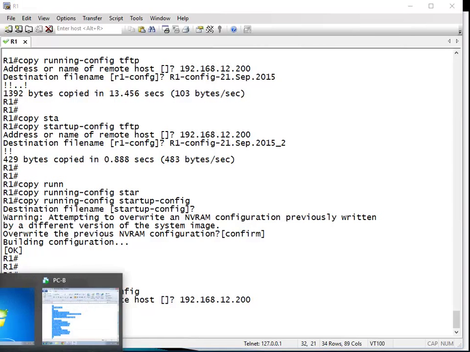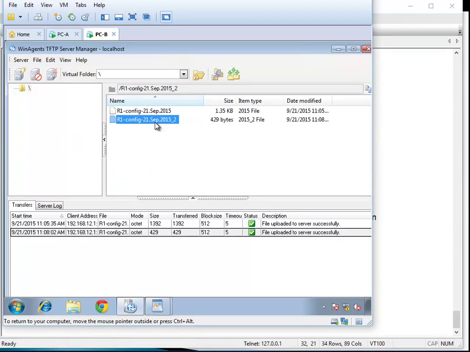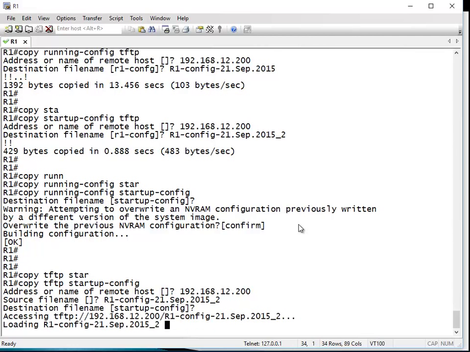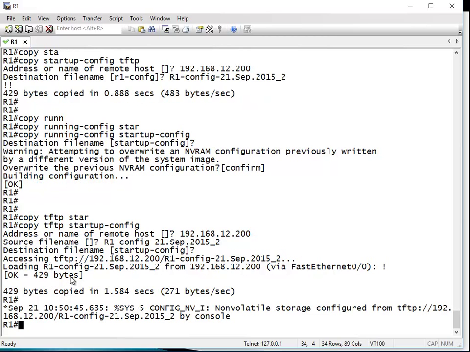So if I go to PCB and just take that source name, say this one, right? F2, Control C to copy it, and then I go to the router, right click here. Okay, destination file name, yeah, startup config as well. So it's going to try and access it, and you see it's already copied it from the TFTP server to the router.